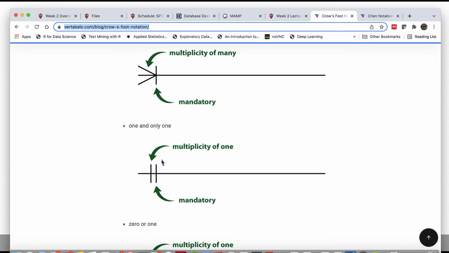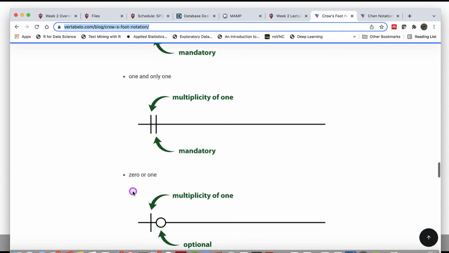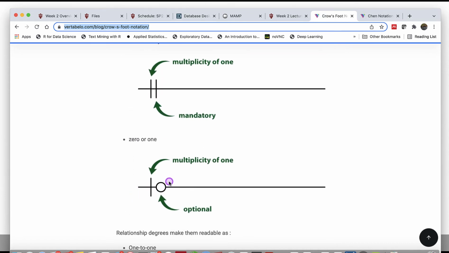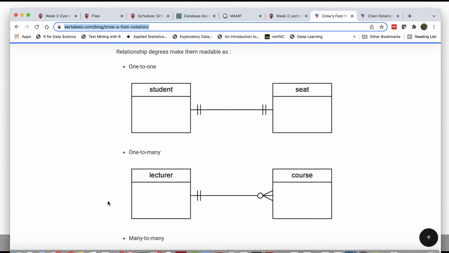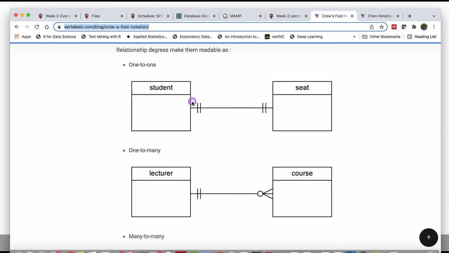1 and only 1. Notice we have 2 bars only. And 0 or 1. Okay, here's a better example. So we have students and enrollment. There's 1 student and 1 enrollment for that student in the course.